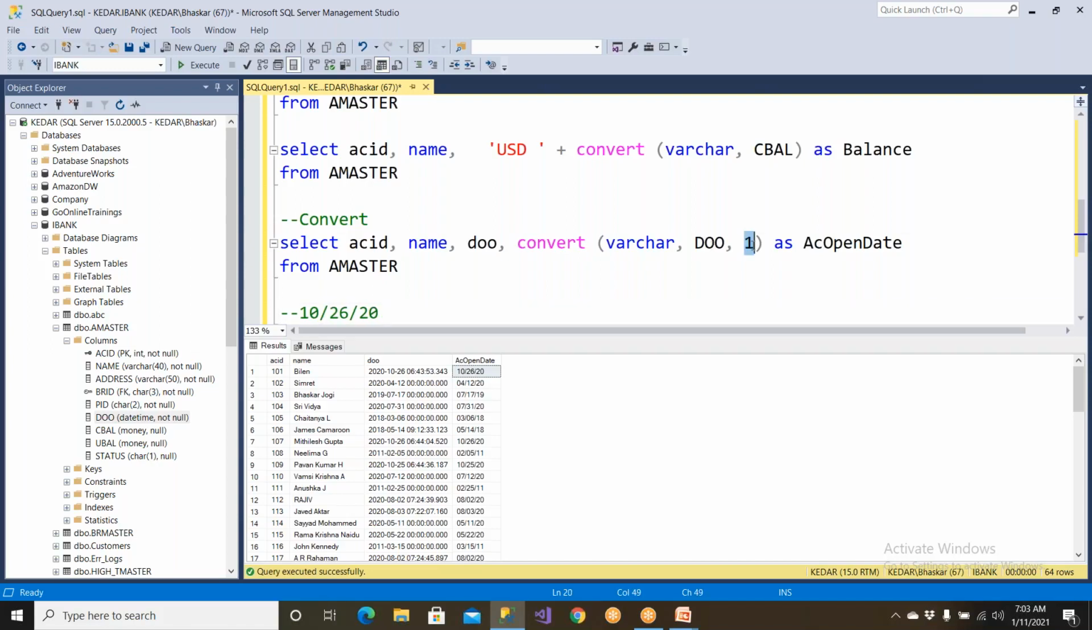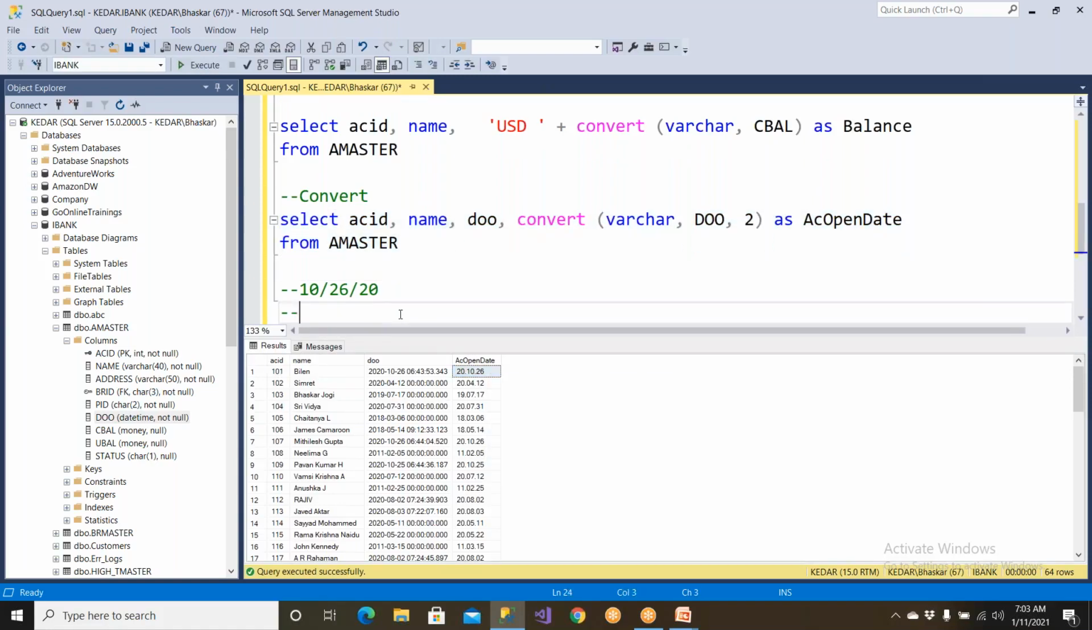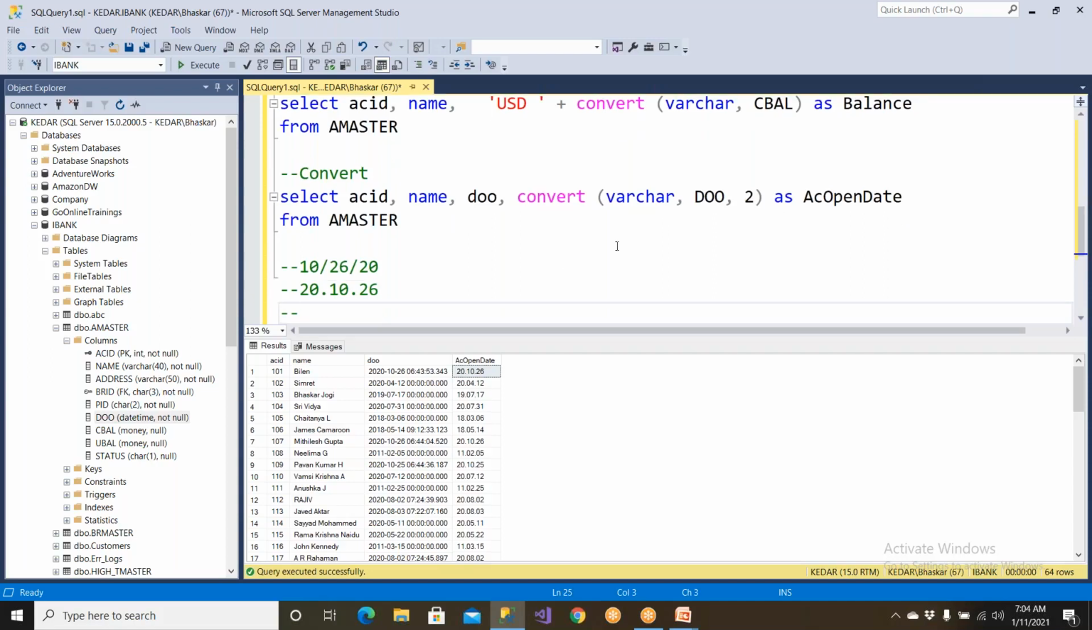And let me give you style number two. Execute. This is style number two. Now see what is the difference between these two. Now this is MMDDYY format. This is DD dot MM dot YY. This is YY, this is MM, this is DD. This is with the dot.